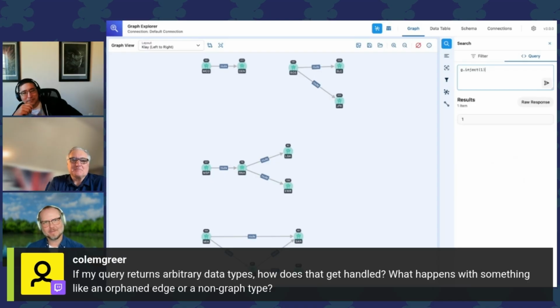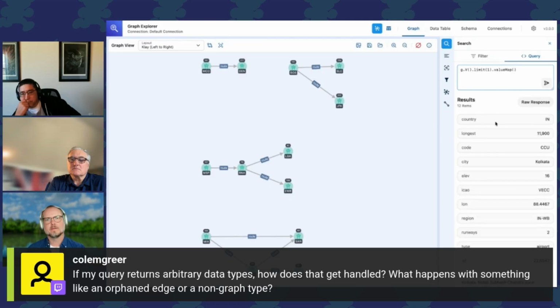What about doing something like a value map though? Something that's a little more interesting. That's a good idea. Yeah. Let's see. We'll do a limit one, I think. There you go.